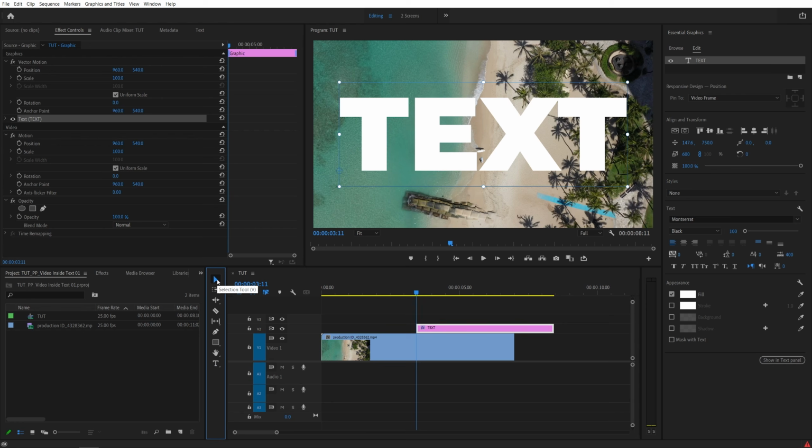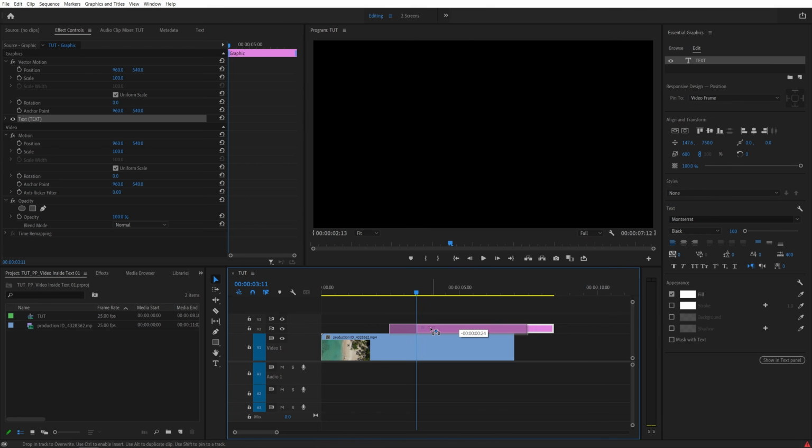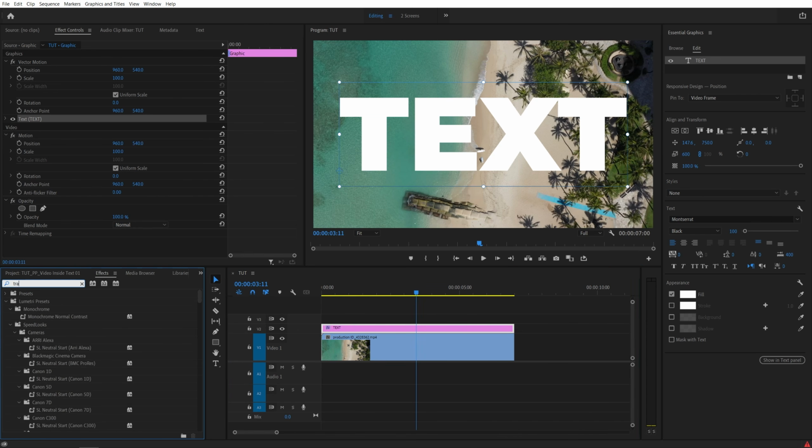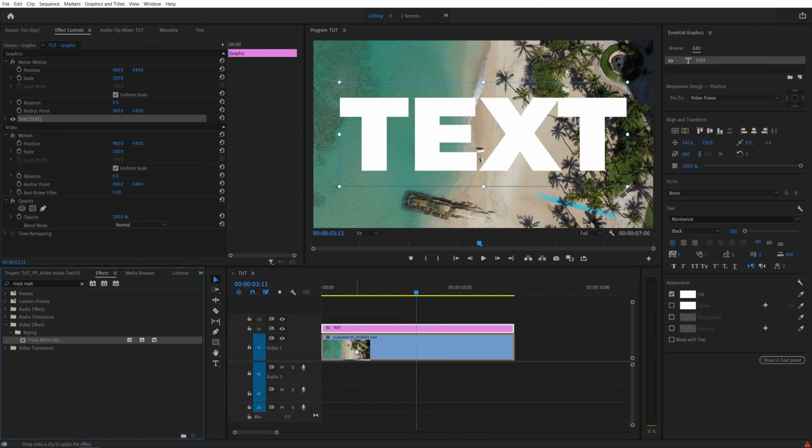Then I will select the selection tool, and on the timeline, make sure that the text has the same length as your video or multiple videos that you want to apply to. So I'm going to bring this to the start and stretch it out. After that, I'll open Effects window and search for Track Matte Key Effect. And we're going to apply this effect to the video layer that we have.